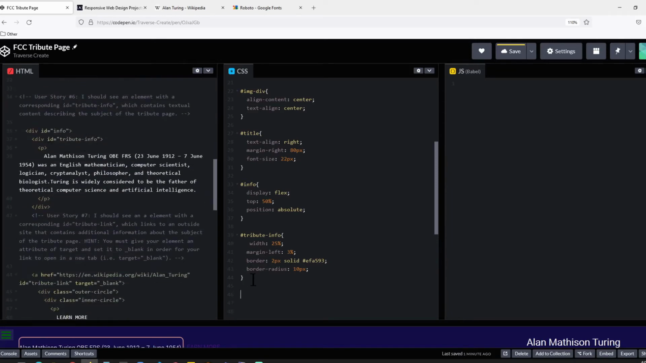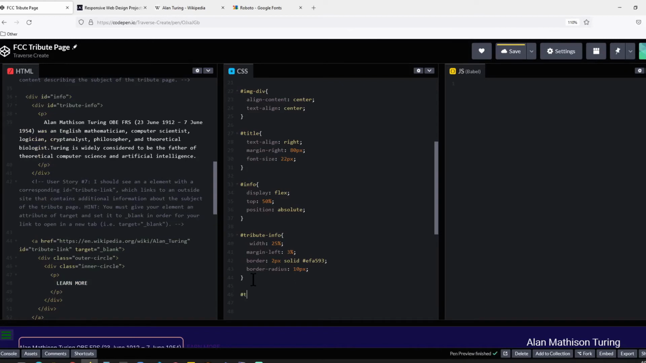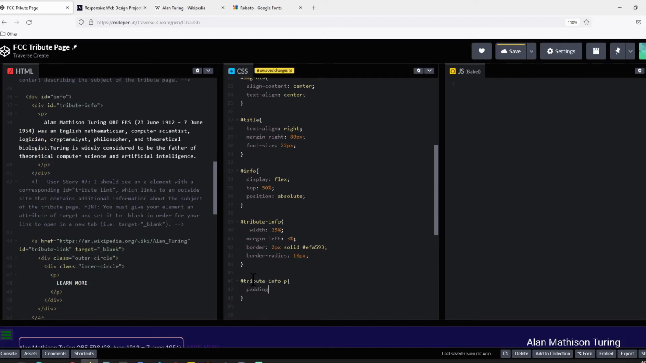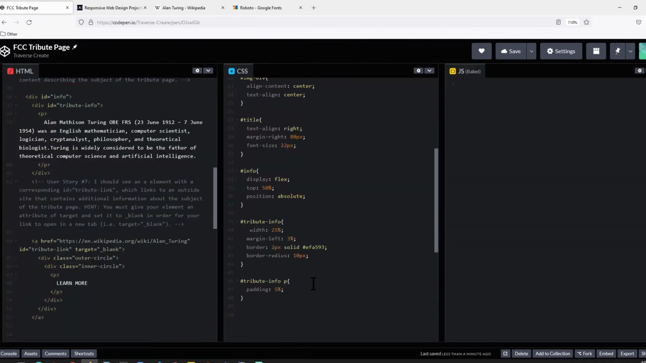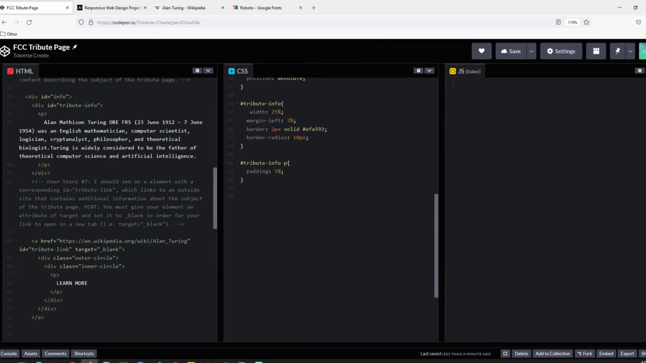So in order to do that, we're going to do tribute info, the p tag, give a padding of 5%. If you do padding 5% in this way, padding applies to top, right, bottom, left of 5% altogether. So I'm going to save this, have a look at this, perfectly centered from the top, right, bottom, left, have the same amount of padding right now. So I'm going to bring this down. Right, let's work on the next one.